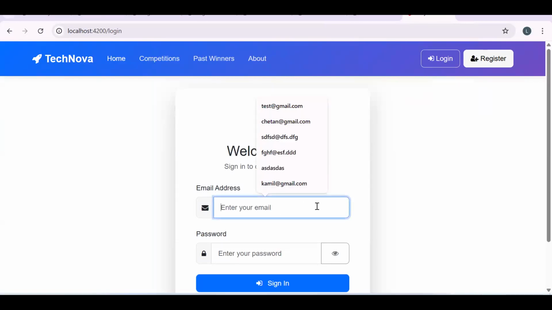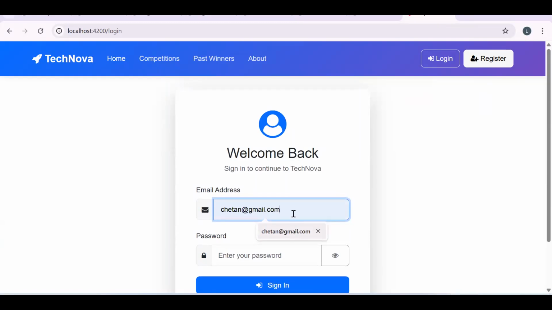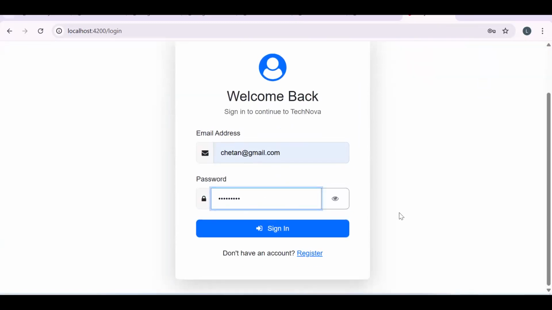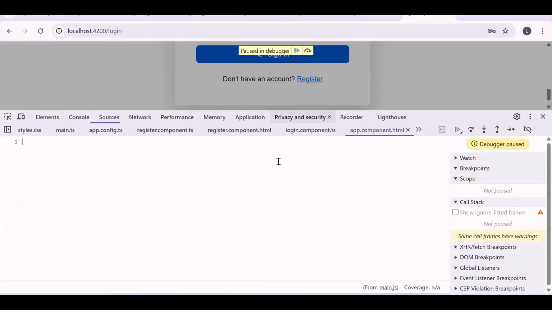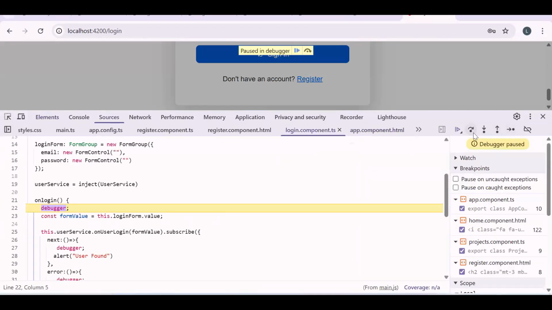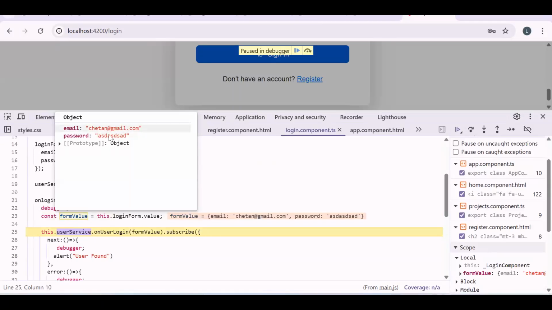Okay. Now, the user ID was chetan@gmail.com and I'm passing the wrong password first. Now on click of sign in, you can see our API function got triggered from our login component. If you see the form object, from the reactive form we have extracted the object that we need to send to the API.